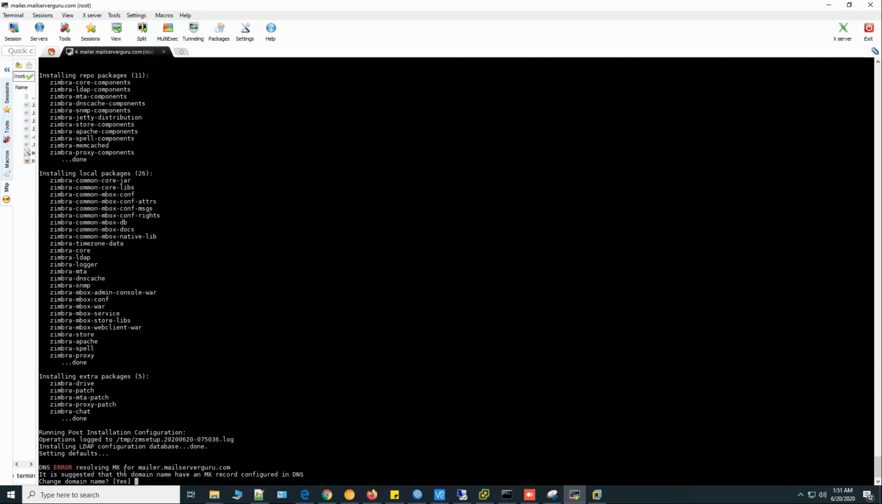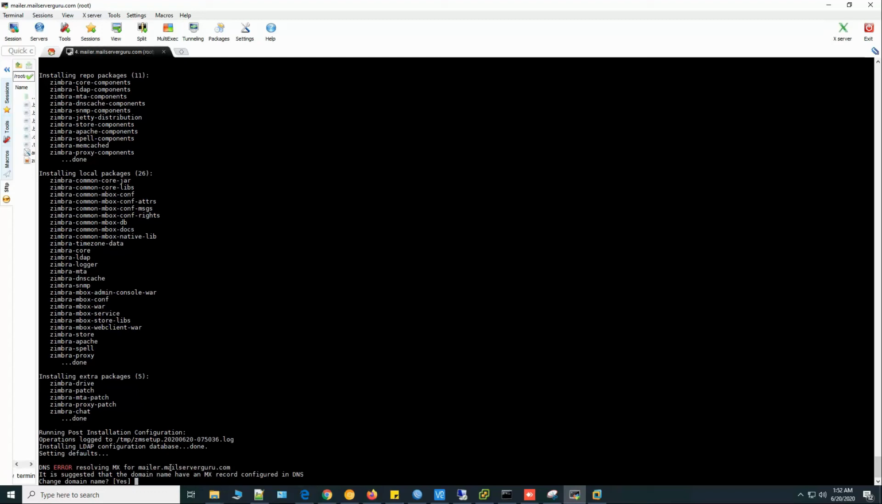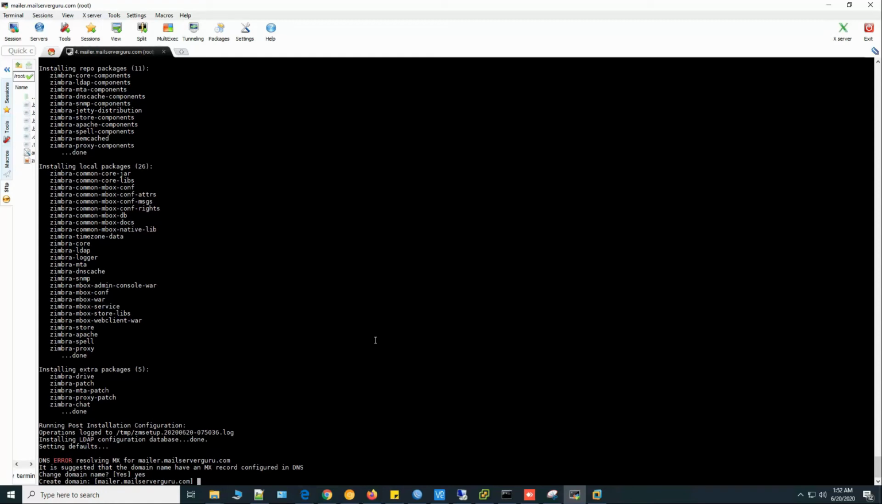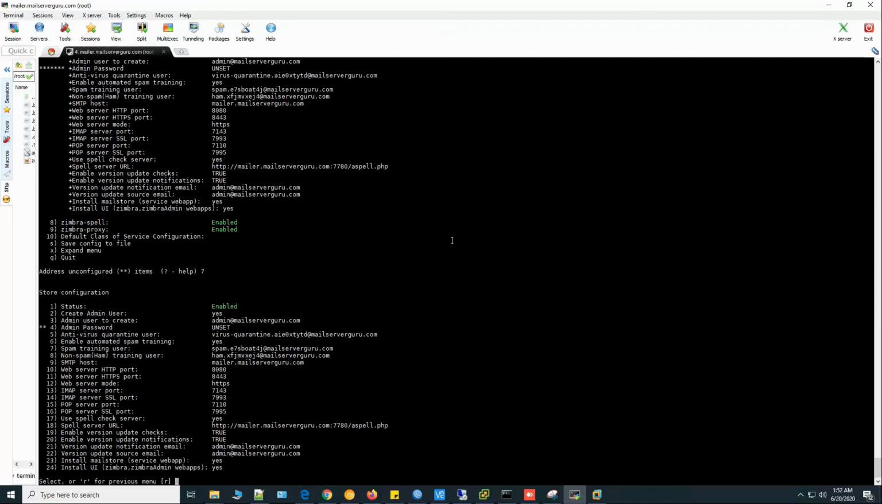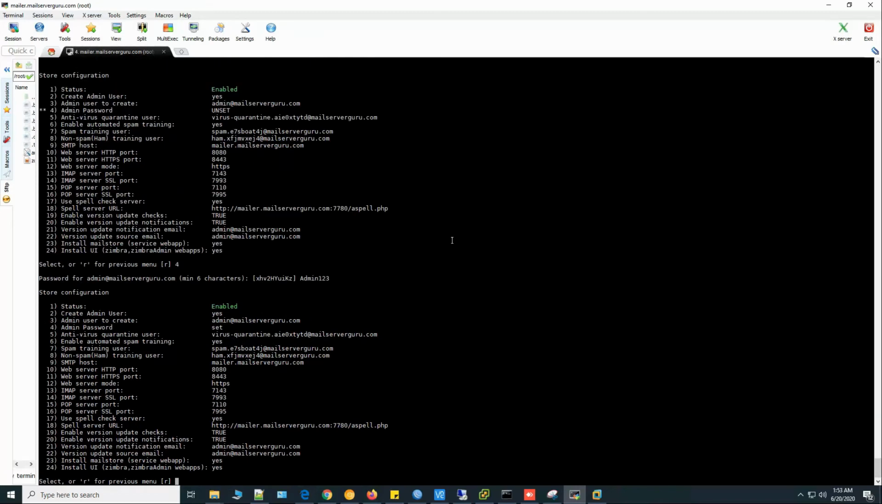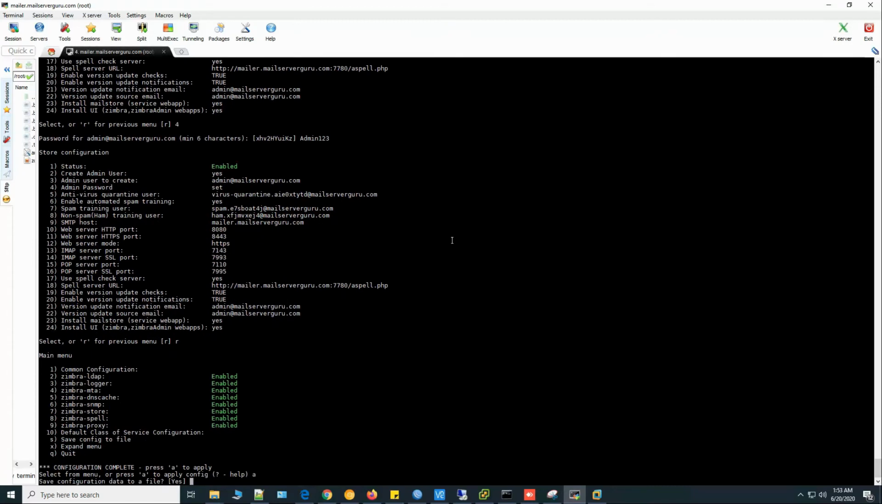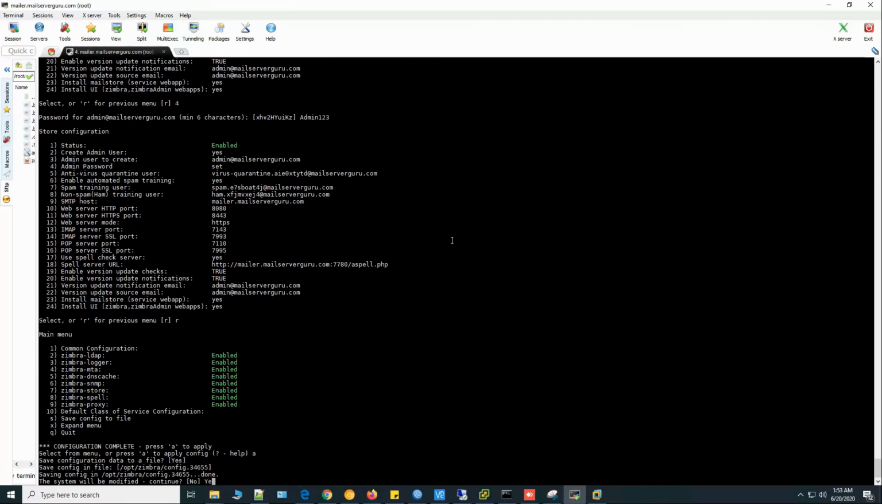Now Zimbra is trying to resolve the MX record for the whole FQDN, but it should search only the domain part. So let's copy the domain portion and we need to change it. So change domain name, yes. Create domain. Let's paste the mailserverguru.com. Okay. Now we have to choose option 7, then 4 to save the password. Press r for previous menu, a for apply, save configuration data to a file, yes. This is the file. The system will be modified. Continue, yes.